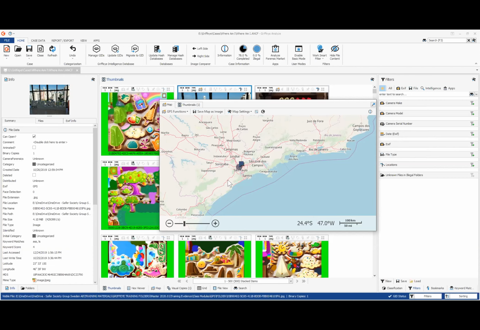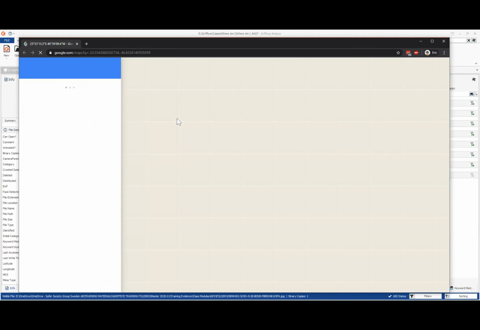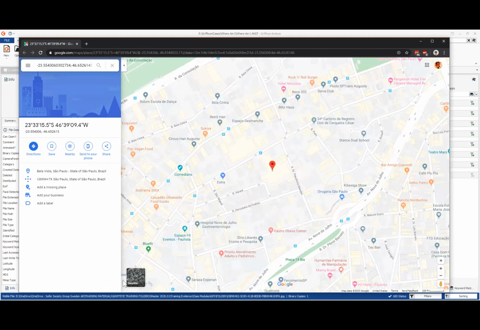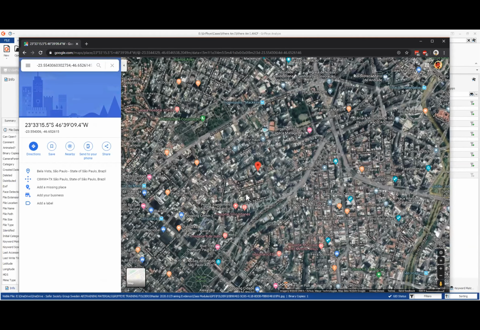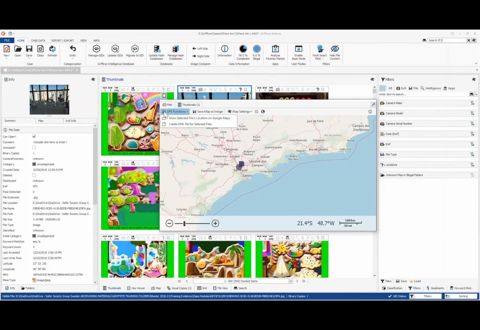At the top of this screen, you'll see that we have several GPS functions. We can show the selected file on Google Maps. If I select this, it's going to kick me over to my default web browser and open it up on Google Maps, where I can zoom in, change to satellite view, and do whatever I want within the Google Maps function. I can also create a KML file for the selected files, and I'm going to show you that in a little bit. We'll come back to that.